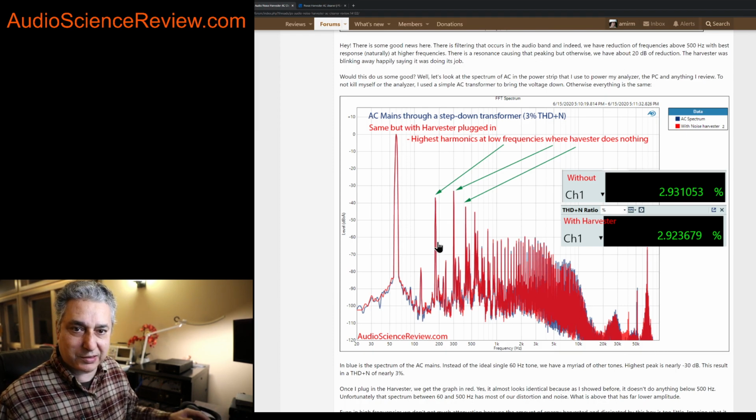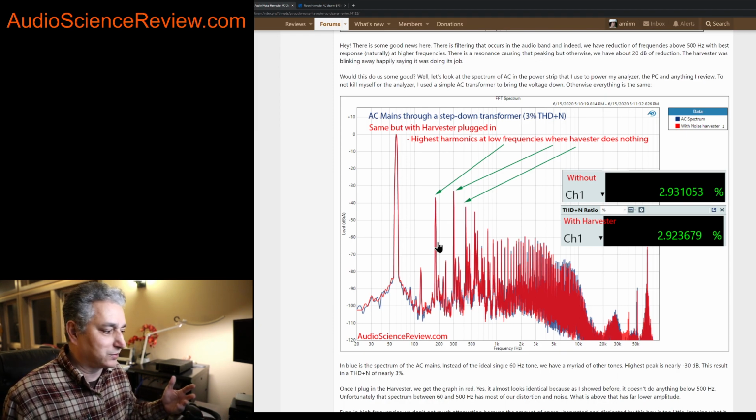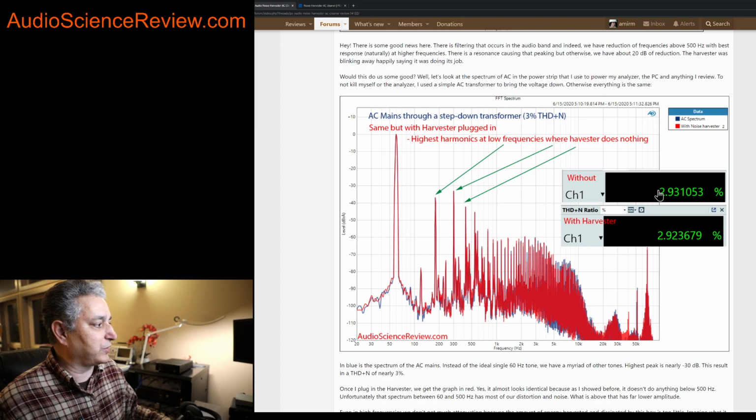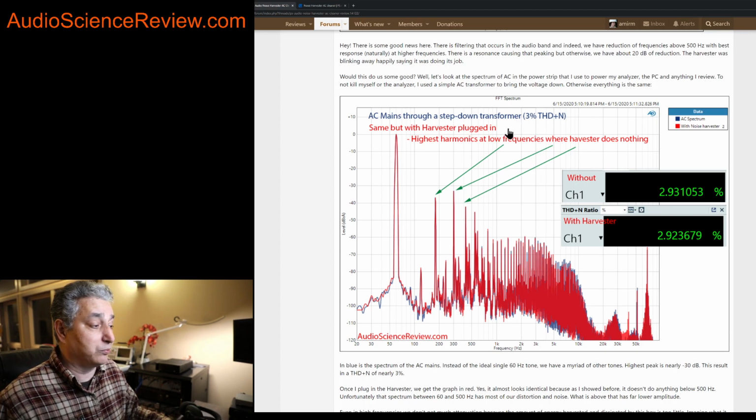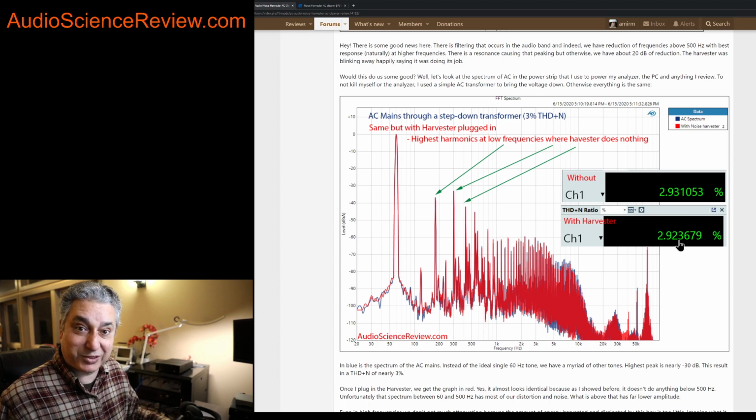The power company's sine wave is clean, but it's not instrument-grade clean. I can actually look at this distortion plus noise, and it's almost 3%. So without plugging in the Noise Harvester, that's what it is. I plug in the harvester, same percentage distortion. Why? Because if you look in here, what are the worst spikes that we don't want out of our AC mains? Are these harmonics?